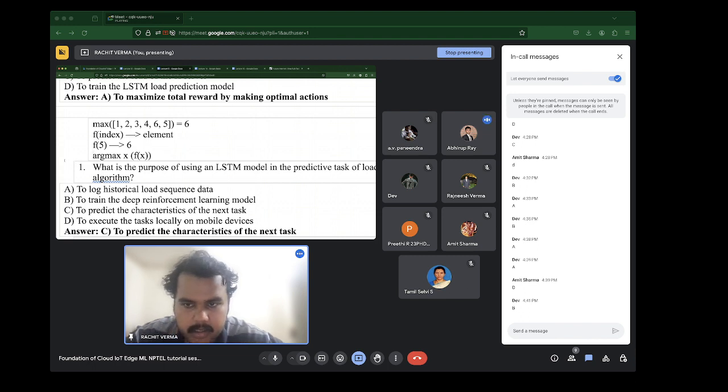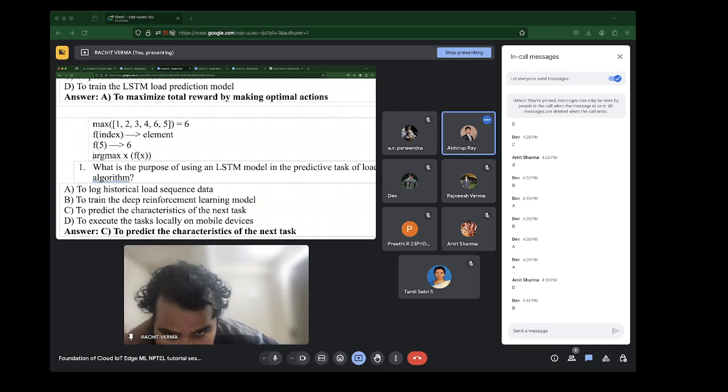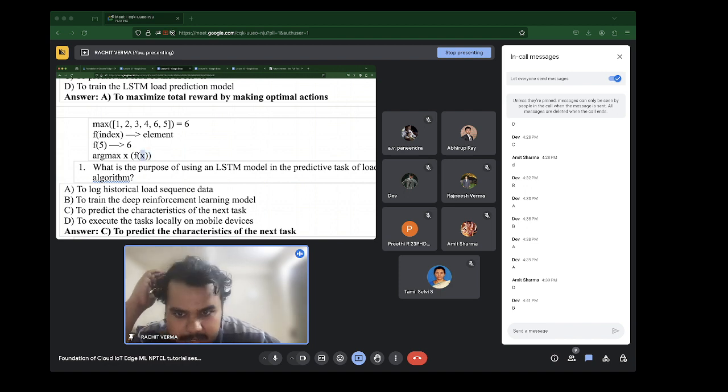This f of x is the Q value? Yes. So what is inside here is the action. Yes, f of x would be the Q value. X is the action, and the Q value is the f of x.